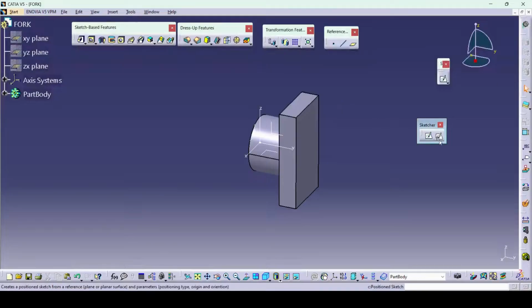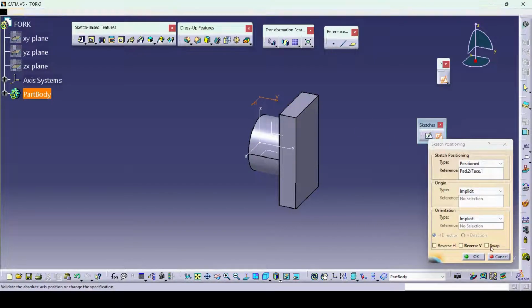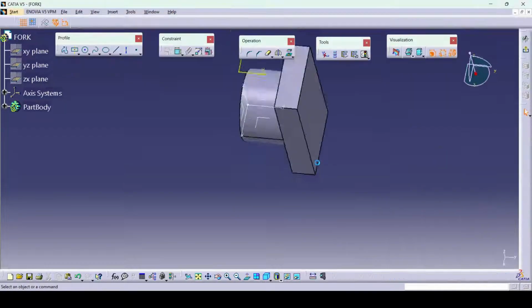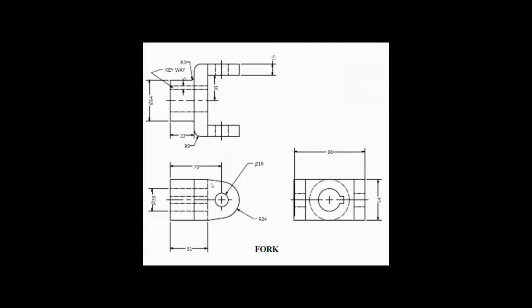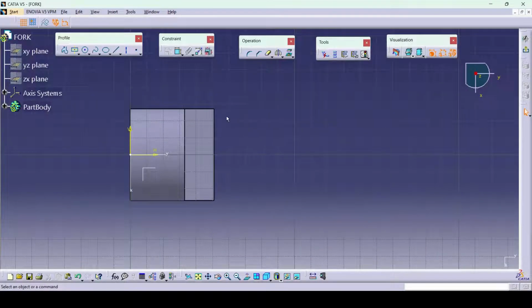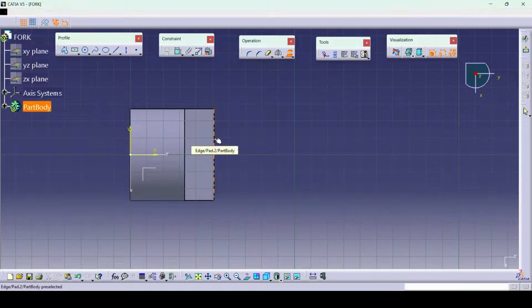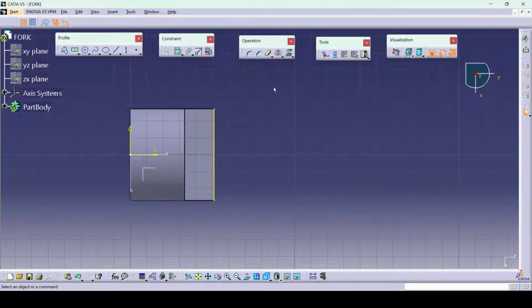Now let me go for a sketch on this top face. Just I'll make the proper orientation. To make this a closed profile to make a pad, one line is also needed. So instead of creating one line and making constraints, directly we can use project 3D elements and convert that into a normal sketch.